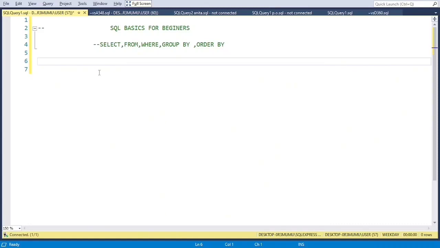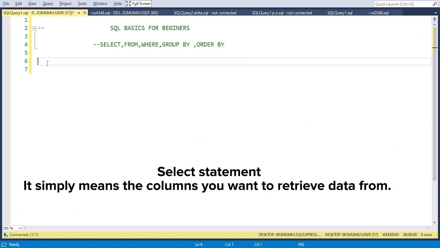Today we'll be talking about SQL basics for beginners. In today's video, I'm going to be showing you the most important syntax you will have to know and master as a beginner. So let's dive in. On the screen here, I have the select statement, the from statement, the where clause, the group by, and the order by. And I'll tell you boldly that no matter what you do, make sure you have solid foundations in these key concepts. So let's start with the select statement.